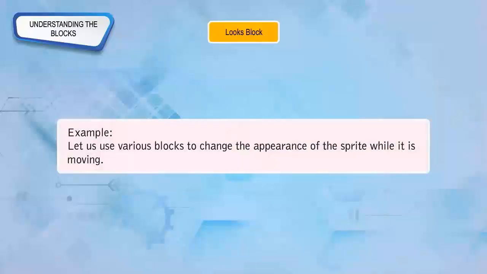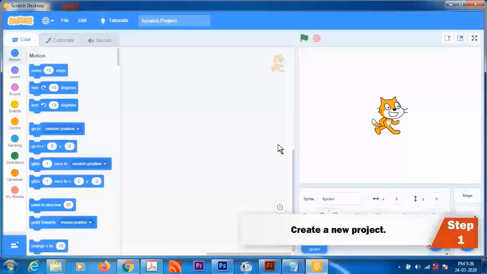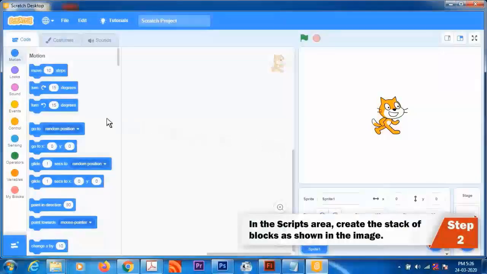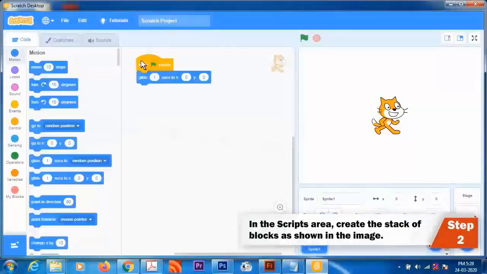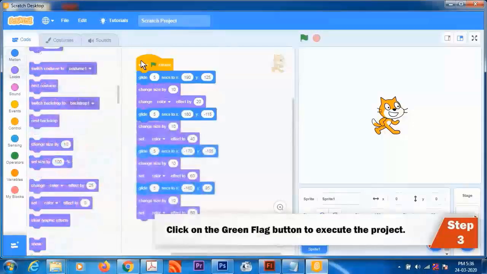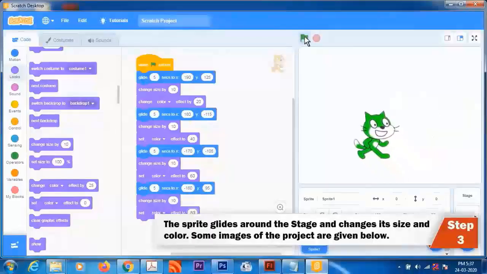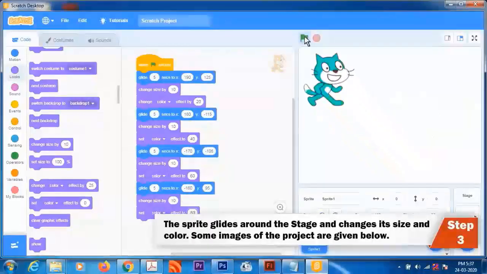Example: let us use various blocks to change the appearance of the sprite while it is moving. Step 1. Create a new project. Step 2. In the scripts area, create the stack of blocks as shown in the image. Step 3. Click on the green flag button to execute the project. The sprite glides around the stage and changes its size and color. Some images of the project are given below.